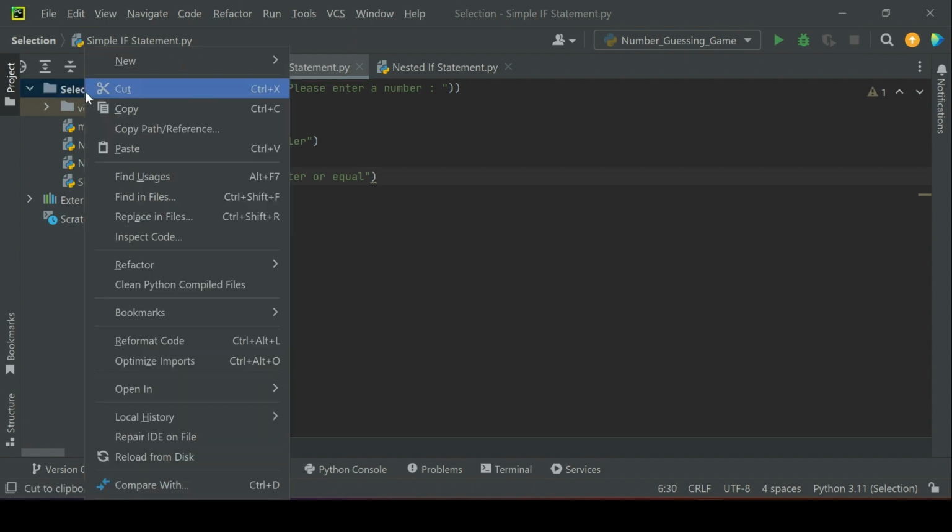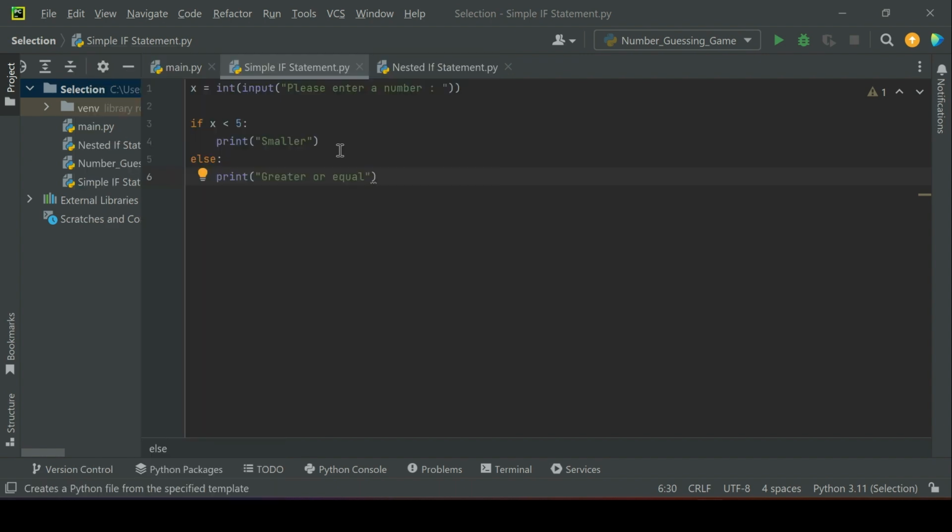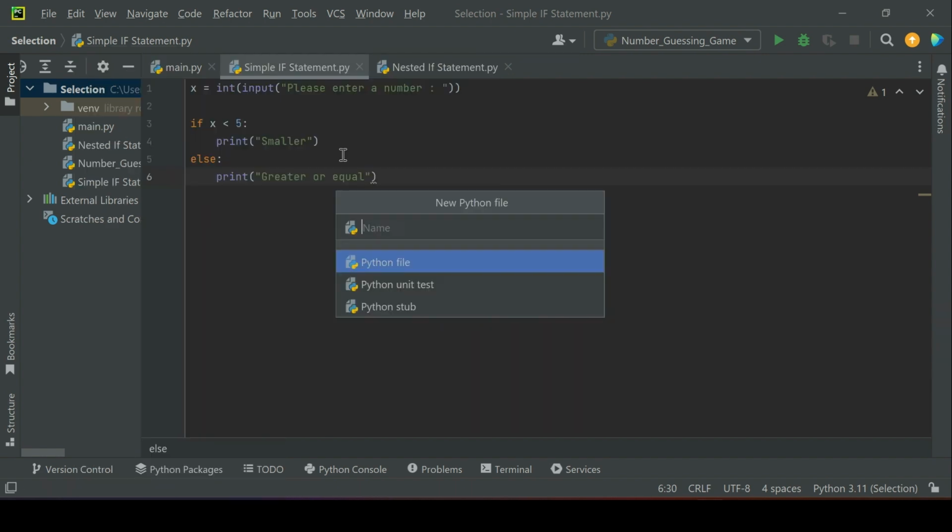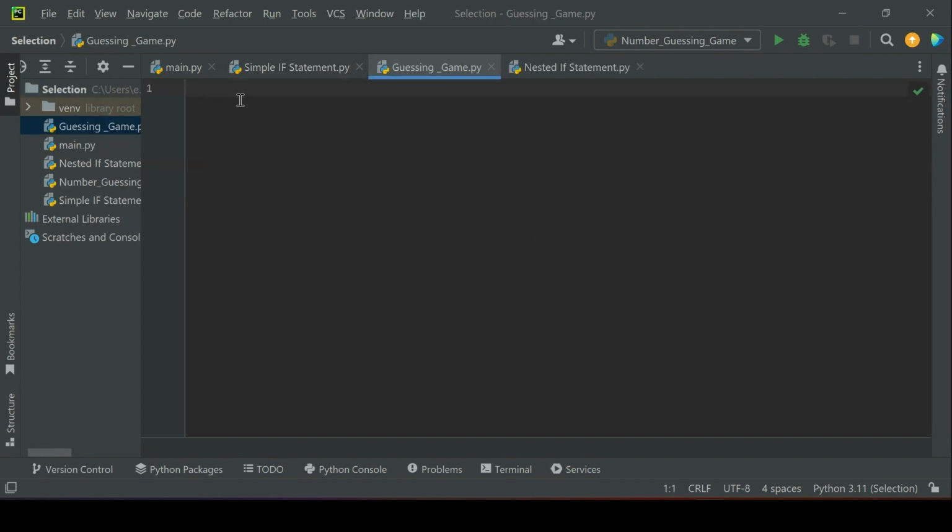And inside selection, you're going to create a new Python file. So just right click on the project, go to new, and then select Python file. And I'm going to call this guessing game. Okay, guessing game. And so now I have my Python file ready to receive the code.